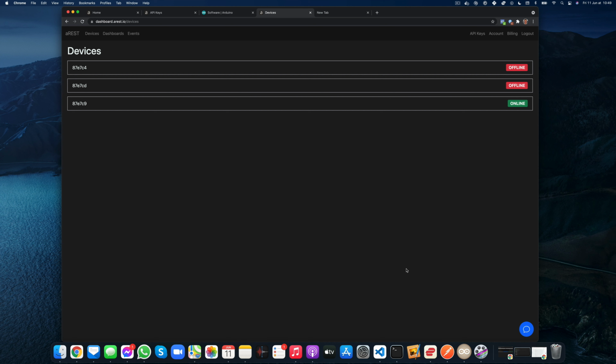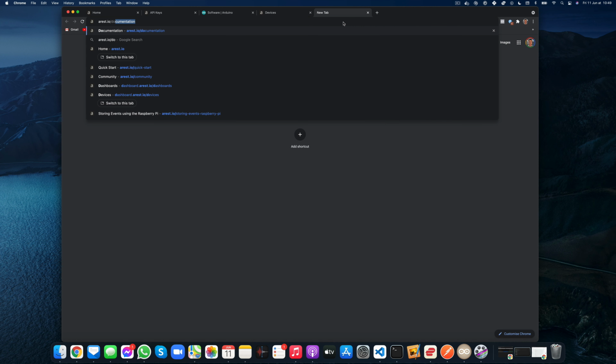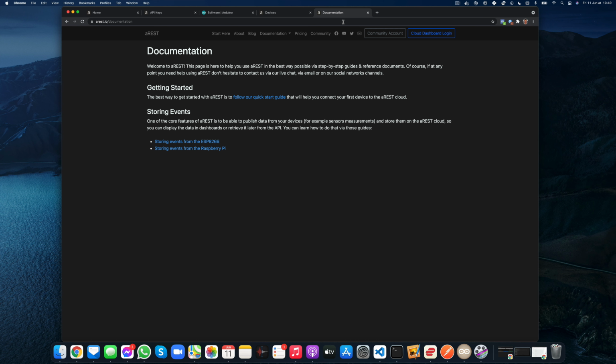From there, you can now go to aREST.io/documentation, and you can see what things you can do now with your board. For example, you can store events with your board. You can also, of course, control it from anywhere in the world. So make sure to refer to this page to see really all the possibilities that you can do with Arduino and the aREST cloud.